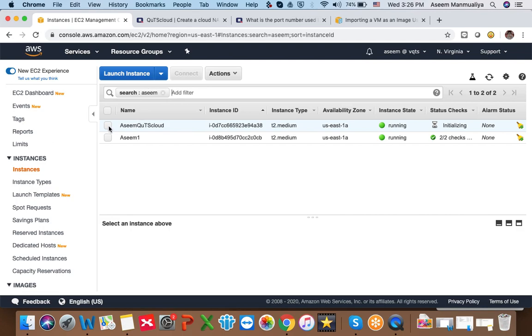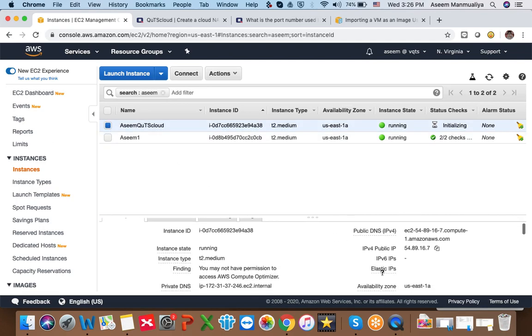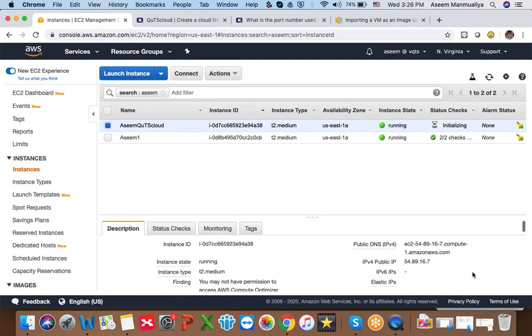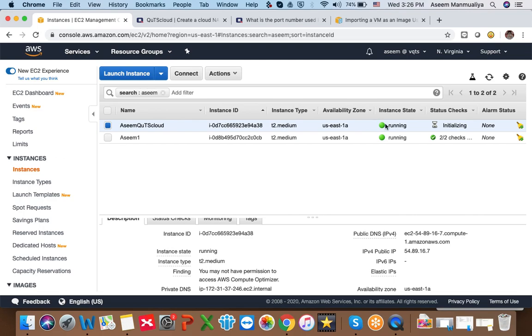If you just click here, you can see all the details of your QTS Cloud NAS. At the moment, you can see it is still running and it's still initializing. Normally it takes some time to initialize, maybe around 1 or 2 minutes after the configuration steps are done. So this is how we do it. Just give me 1 or 2 more minutes, and after that I'll show you that our instance is ready.